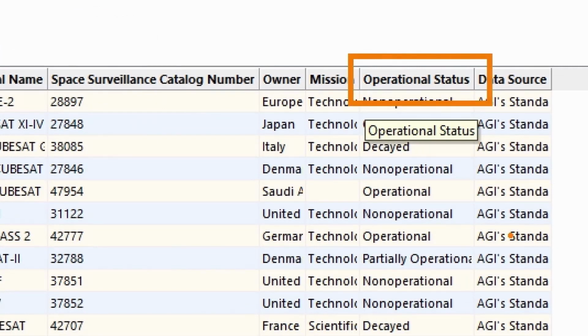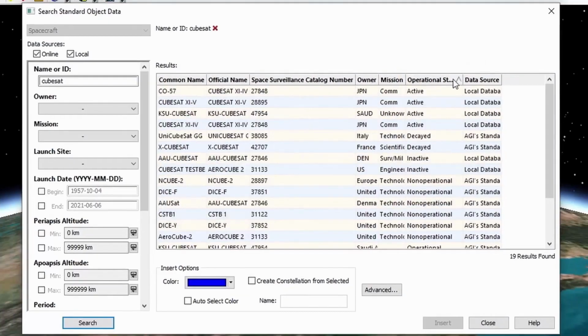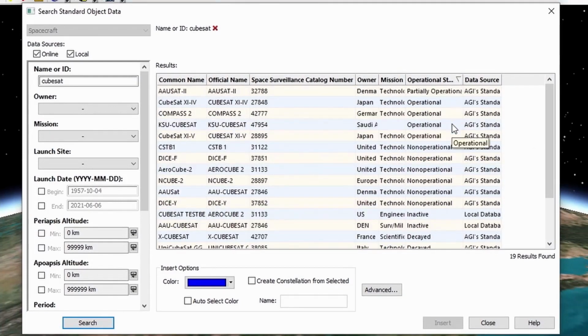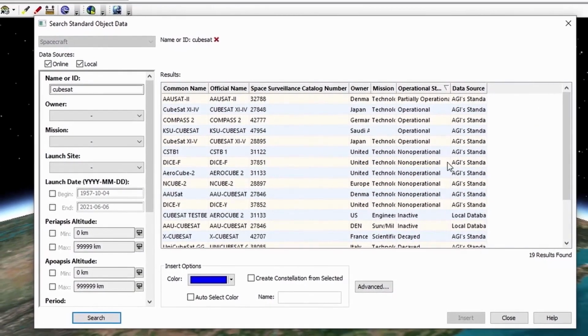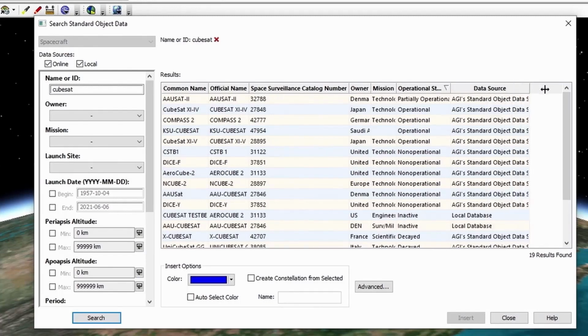Click that tab. And what will happen is you'll get a little arrow to the right of that. Right now my arrow is pointing up, so if I click it again, my arrow is pointing down. What I want to do is I want to pick all the operational satellites, and you can see them in here. Operational, there's 4 of them in my scenario. And I also want to bring them in from the AGI Standard Object Data Service.